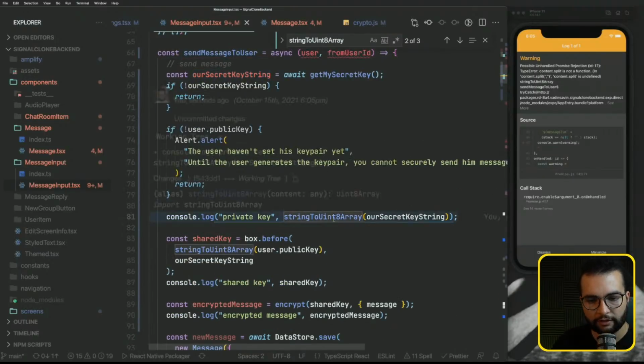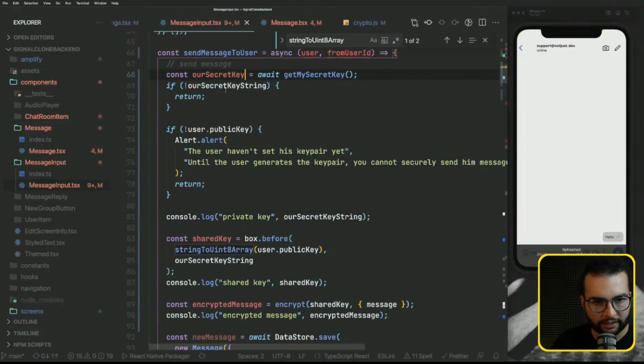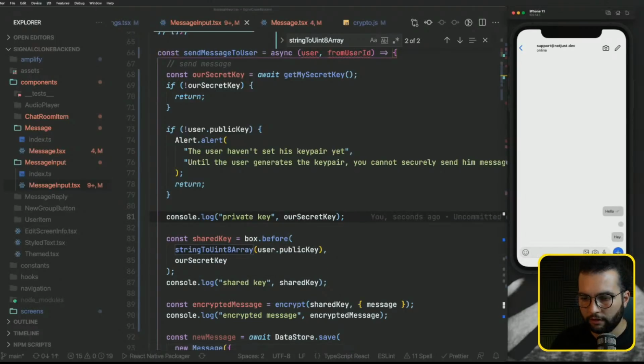Wait a second. And here as well. Yeah. Oh my god. And it's not a string, it's our secret key. Okay, okay, it works. It works.